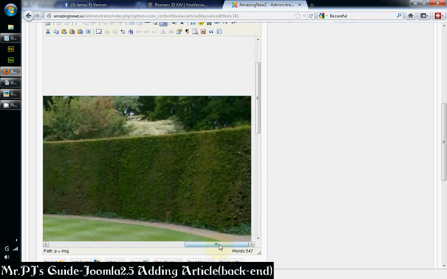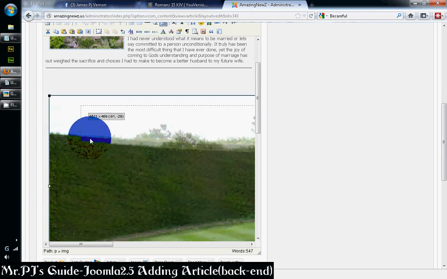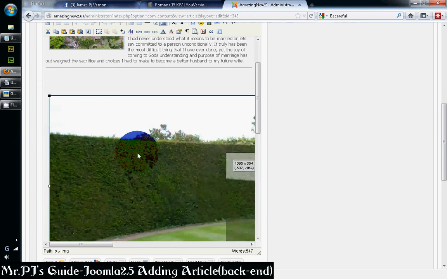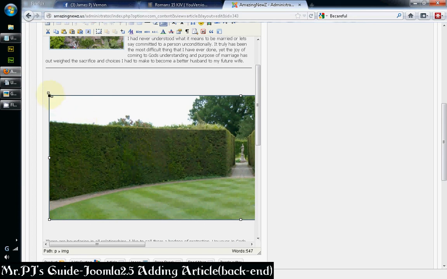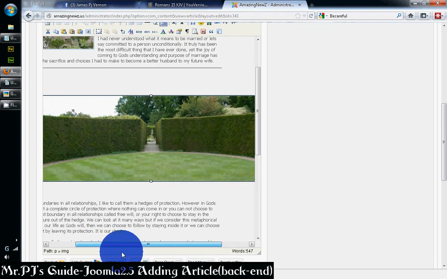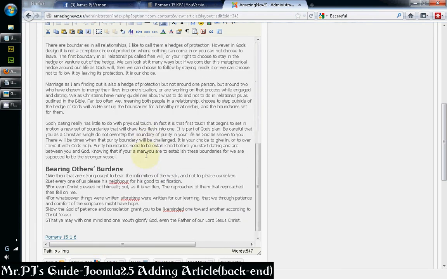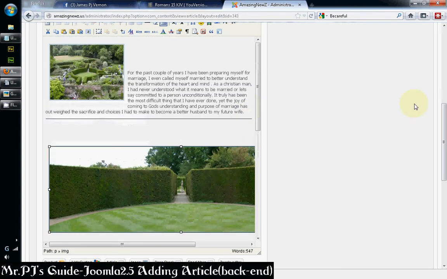Now, when you have an image that's this large, sometimes you're going to want to just shrink it. And as you're shrinking it, you can see that the size shows up. Now, I want to make it about that long. And that is it. Now, what we're going to do is publish it and see what happens. So let's see how that goes.